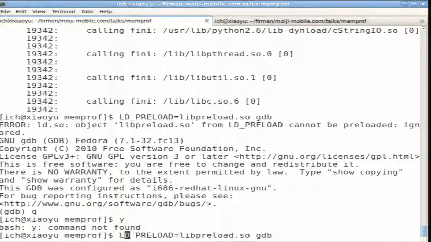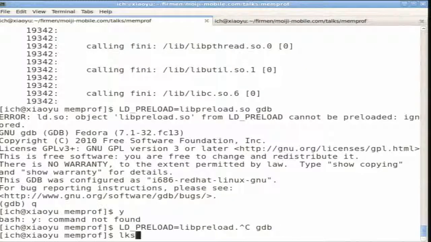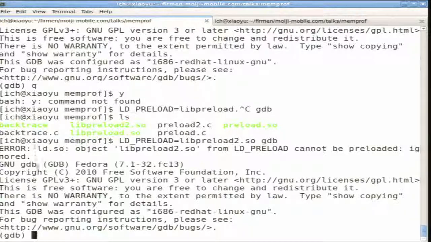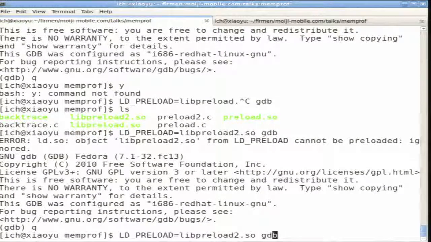Was any libreload too? How did you name the library? Yeah, I compiled this one yesterday, so I have 2 SO files in there, or actually 3. Yeah, I mean the one you used just now is libreload 2. Yeah, but well, I tried this one before. Sorry? Absolute path for the library. All right, good point.